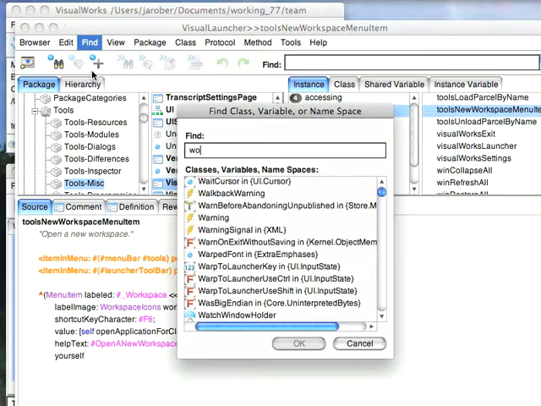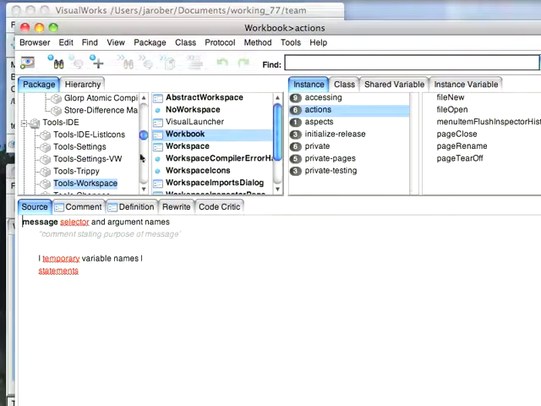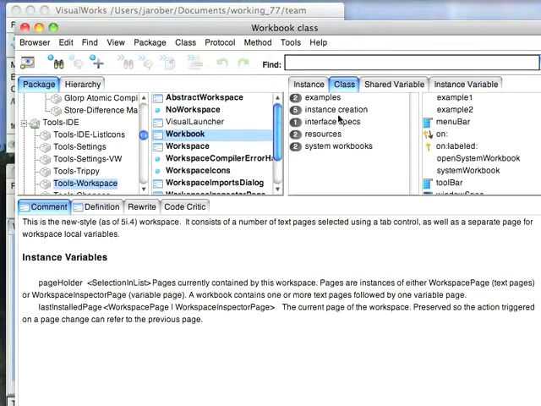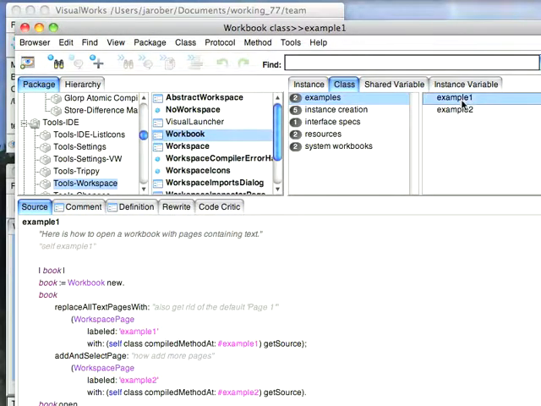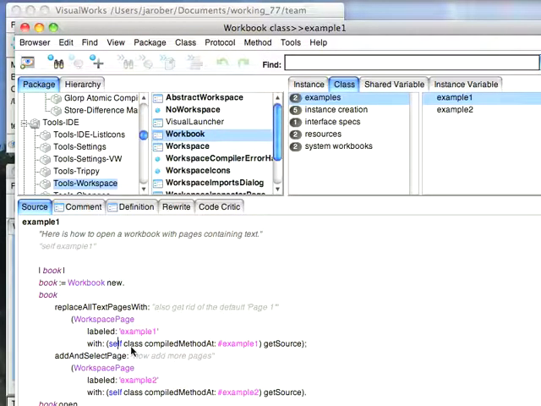and I type in Workbook, and there it is. I go to the class side and I found these example methods, and that's pretty much how I took this code and just got rid of self class and put in Workbook class so that I could have the same thing in a workspace.